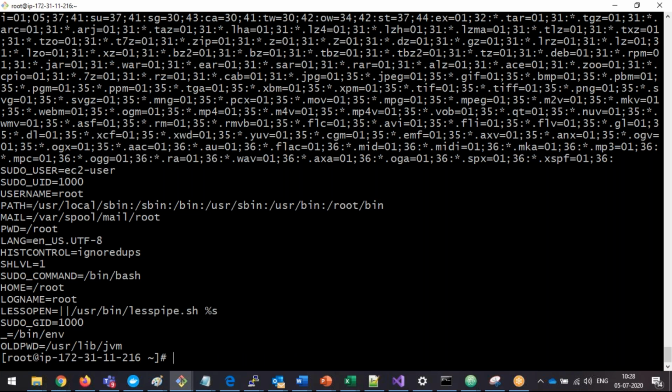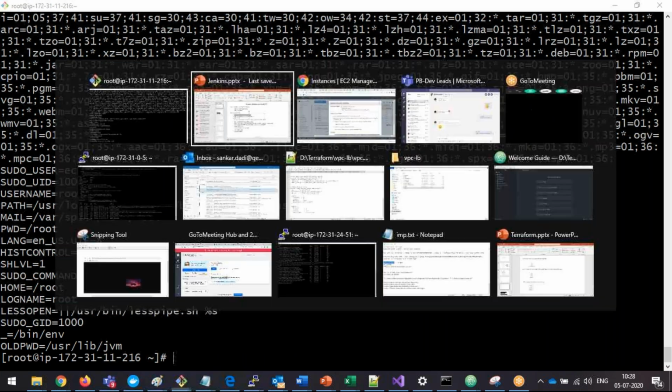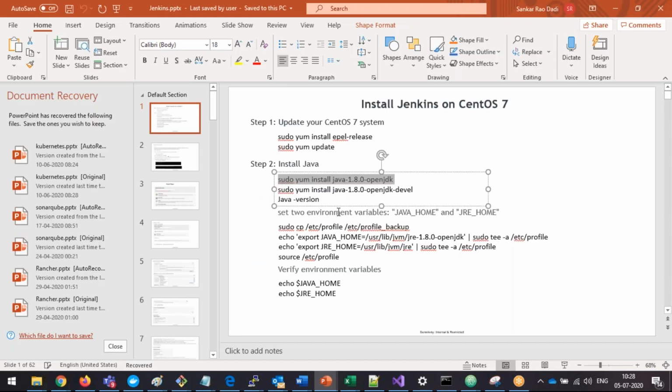Right. So for that, I am going to run these commands: environment variable, Java home, and JRE home. Now the best practice is, always when you are trying to touch the system configuration files, better to take the backup, so that if something goes wrong with the changes, we can immediately bring the previous version back into current. Otherwise, it is a mess for us, right?